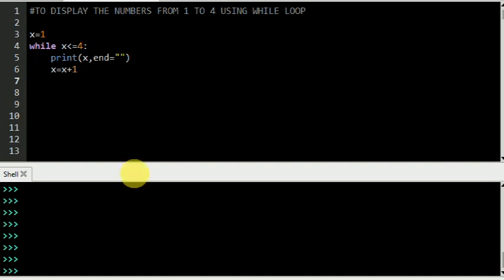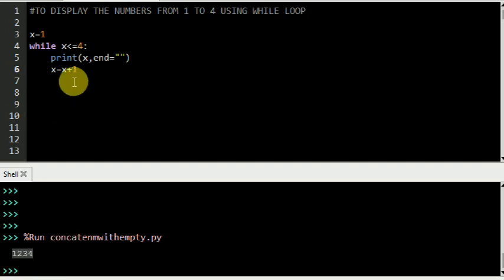Now we are going to display the numbers from 1 to 4 using a while loop. Here is the program, same lines. I have written x equals to 1, then while x is less than or equal to 4, next line is print x, end equals to double quotes, and x equals to x plus 1. Let us execute this program. It shows 1 2 3 4, the same thing as in the for loop.